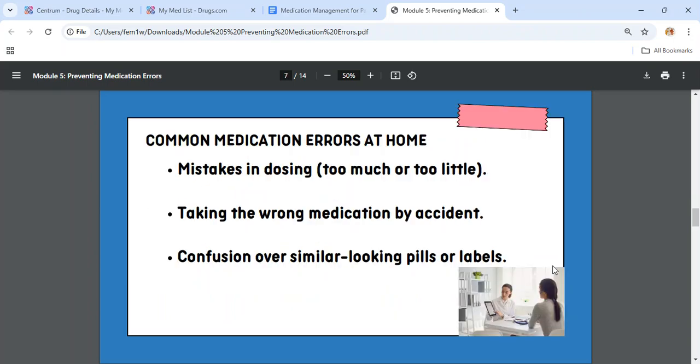So, common medication errors at home. Mistakes in dosing. Sometimes some patients take too much, some take too little. This is very common when patients are taking liquid medications. So the doctor says 1 teaspoon, but people have different sizes of spoons at home. 1 teaspoon is actually 5 ml. So when the doctor says 5 ml or 1 teaspoon, the pharmacist, if it's a child or even adults, may give you something to measure so that you can measure the exact 5 ml.